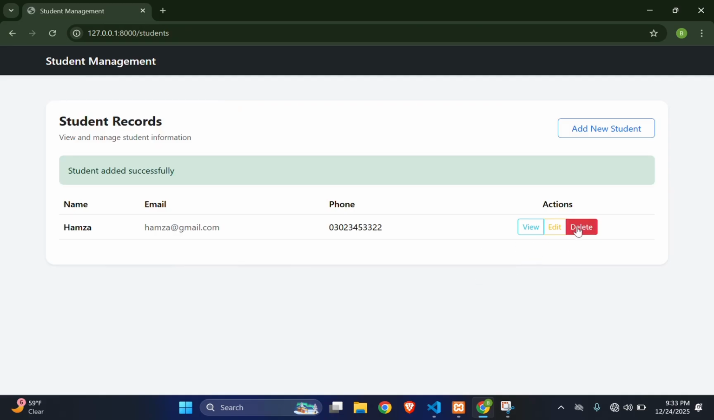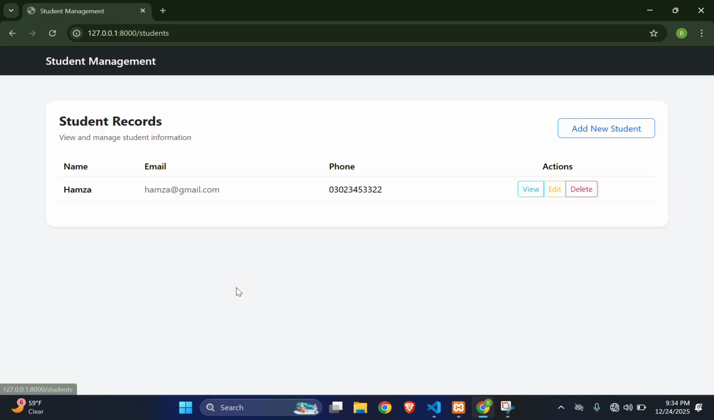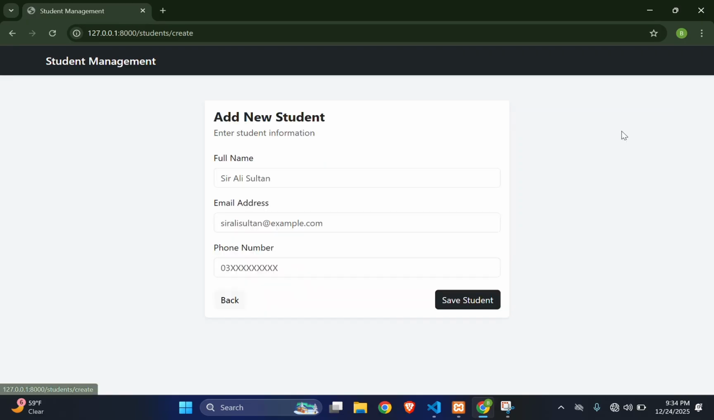And we have 3 different options here. We have delete, edit, and view. If we go to view, it shows us records of Hamza in a card. And here we can also edit it, or we can simply go back. This page will only allow 5 students per page, and we have also edit.